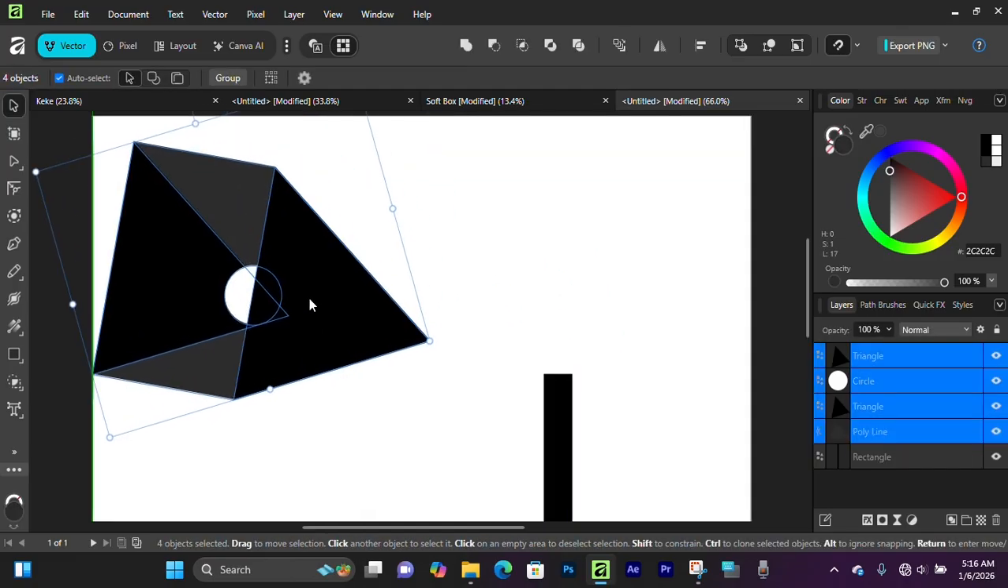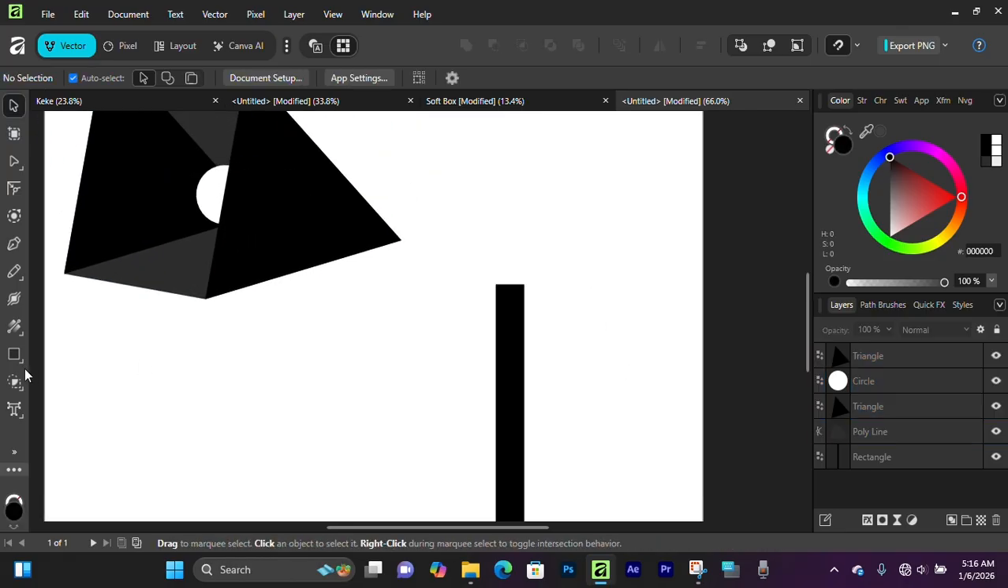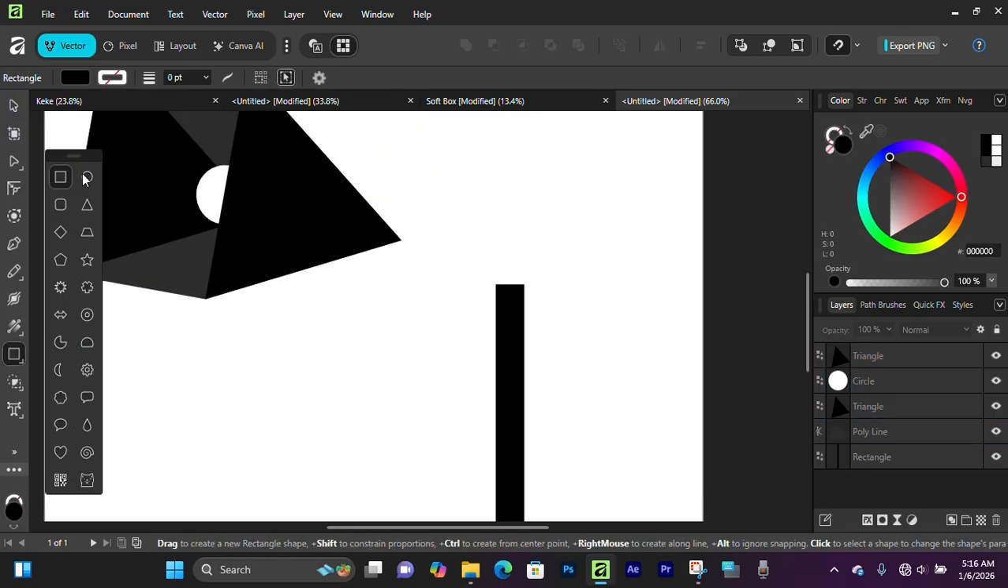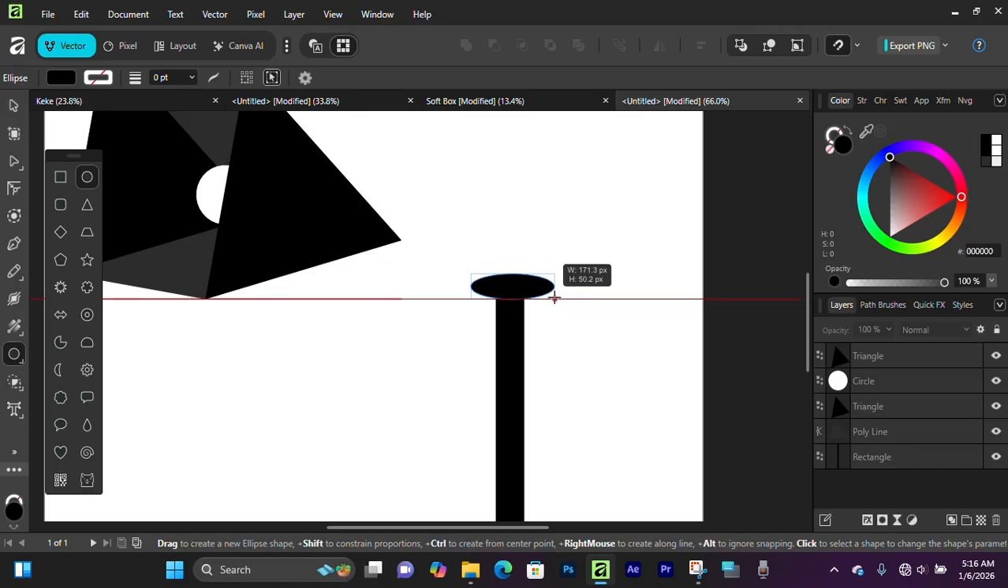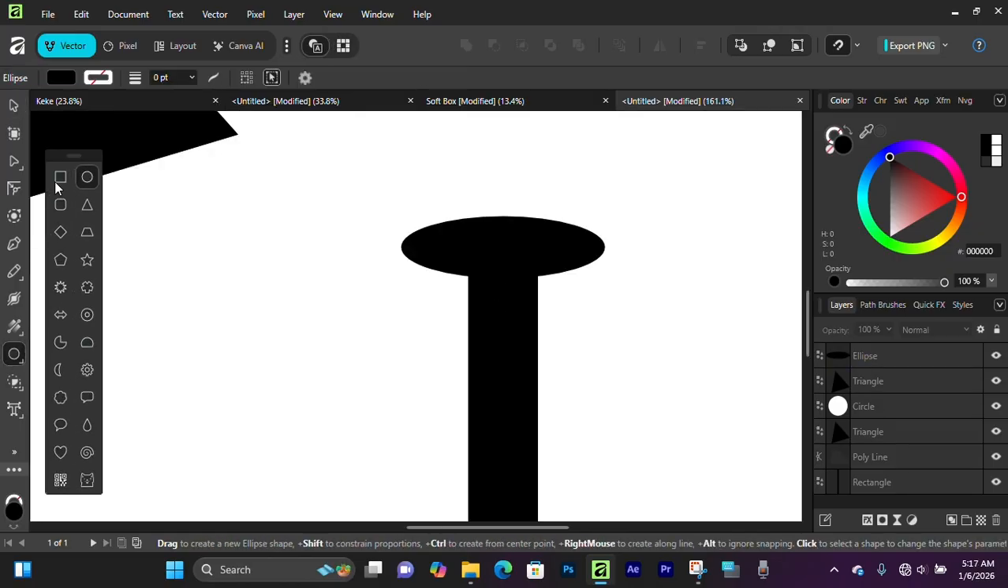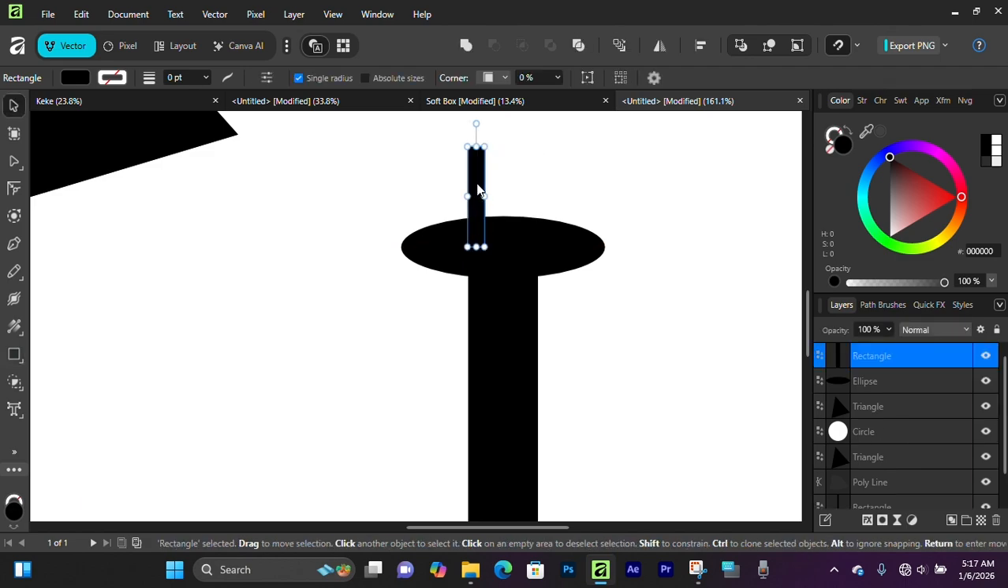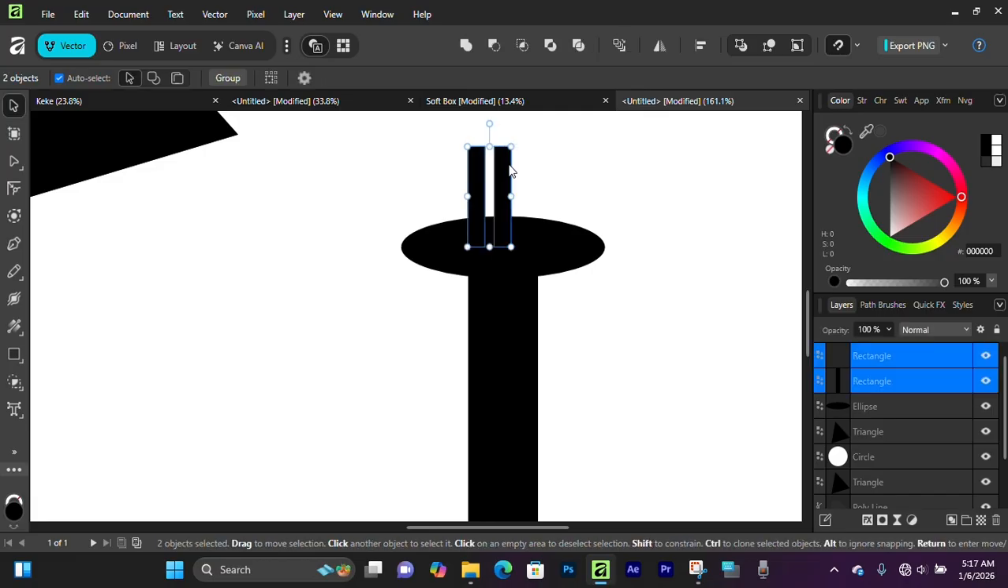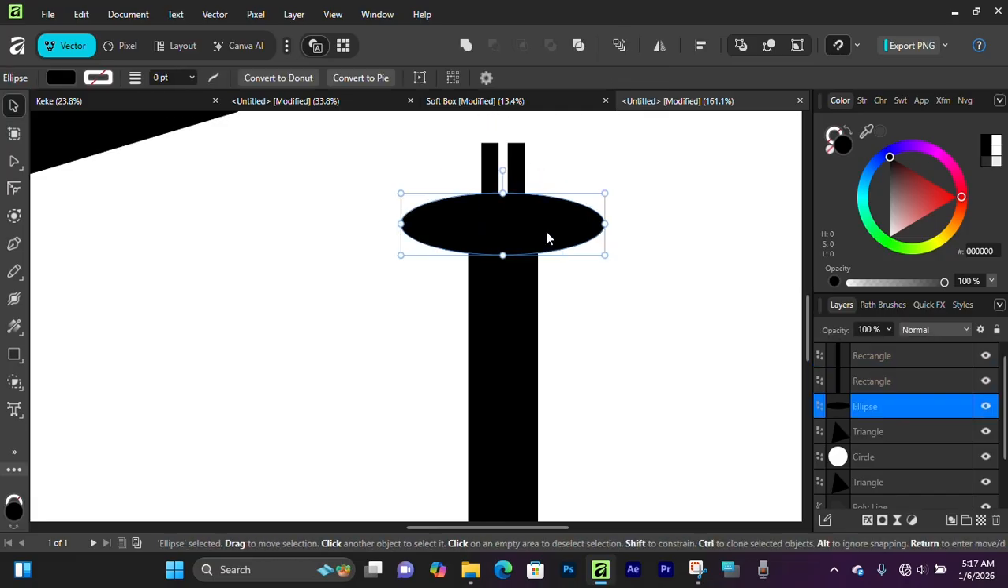So let's grab the ellipse tool, and then let's make a circle like this. Okay, I want it to be flat. Let's grab the rectangle tool again, and then let me draw this. Press and hold Control, and then you drag it like this, and then let's duplicate this one.